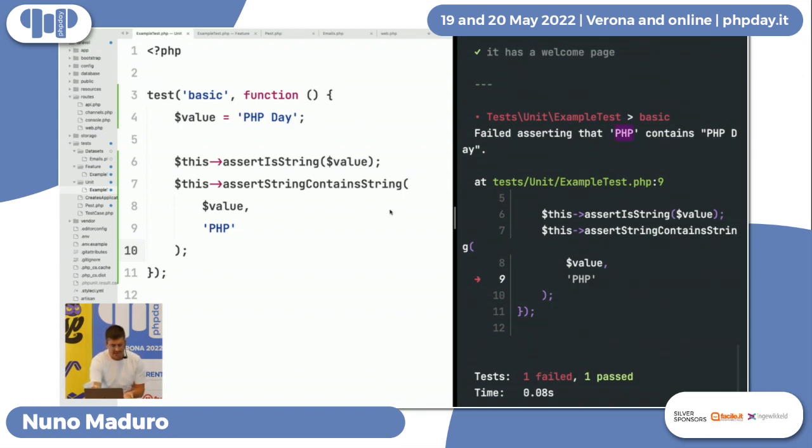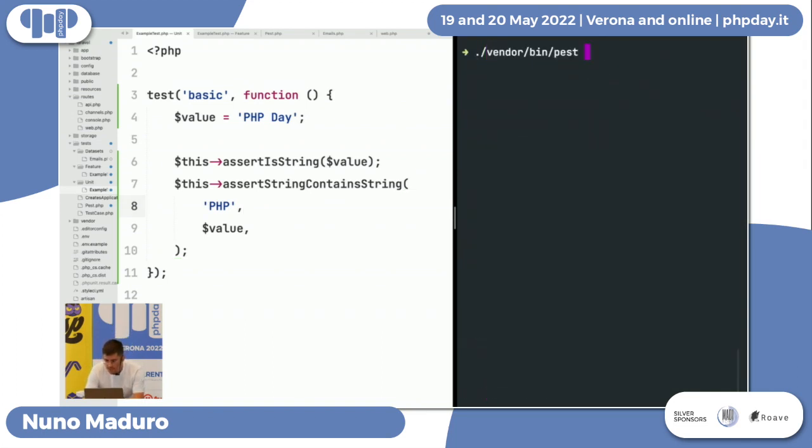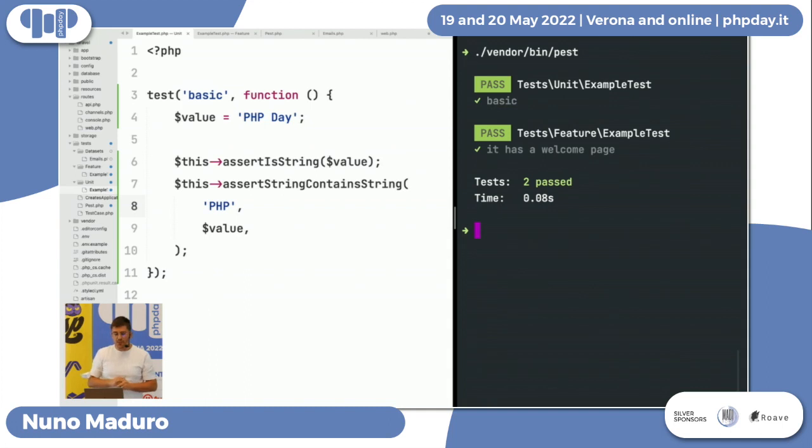So the first thing I can identify here is that I have swapped the parameters. Actually, I want to use PHP as the first argument, and this is the first red flag. I'm not sure what I'm supposed to pass first, if it's PHP or if it's the value. So let's fix it, rerun on my terminal. Now things are supposed to be working. But I can identify two more things that could be better.